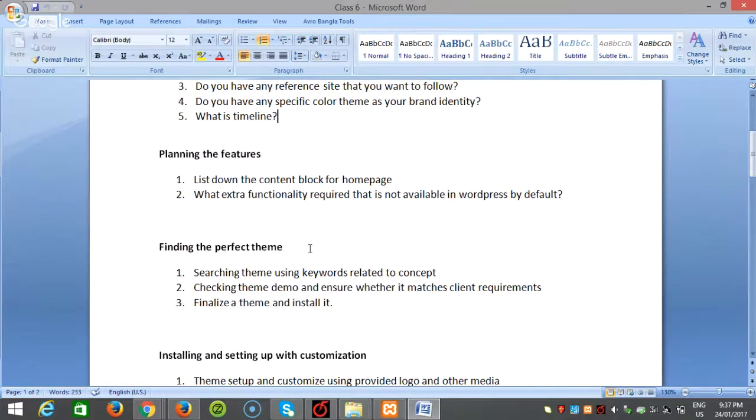And the third one is finding the perfect theme. This is an important part of the project, because if you don't find the perfect theme, or if you use a theme that is not good for the purpose of the website, then you will face many problems with customization. So please make sure that the perfect theme has been chosen for your project.